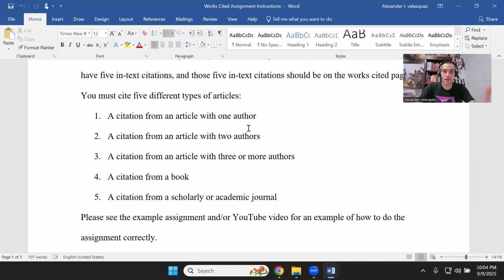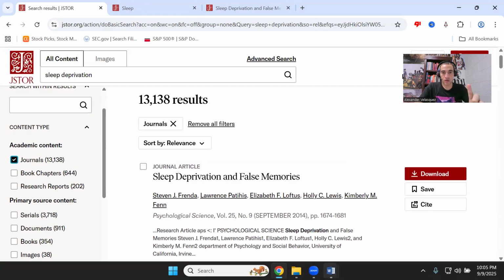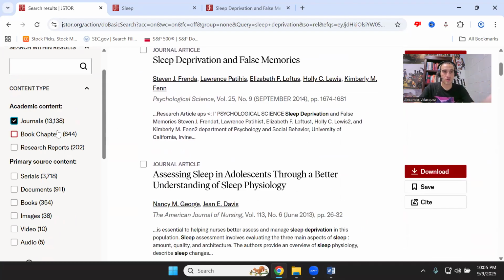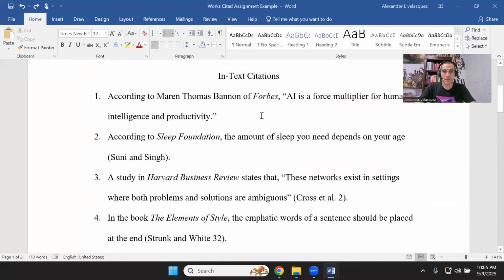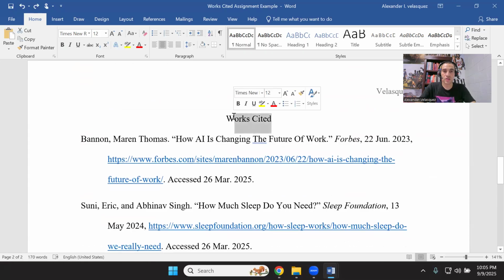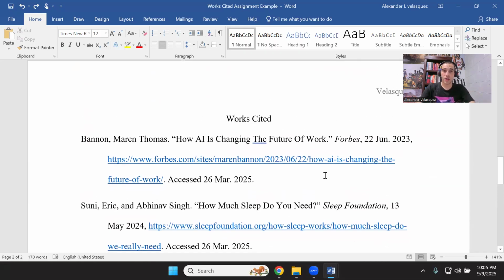Now, here's the thing. When you do your works cited, right, when you insert your in-text citation, you also remember the second page is the works cited, right? I've been teaching you how to do the works cited on your own manually because sometimes when you find an article online and you cite it from an online website, it's not going to have a citation. You have to know how to do it yourself, which is what I've been teaching you.